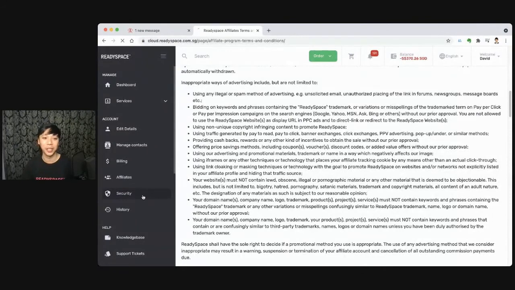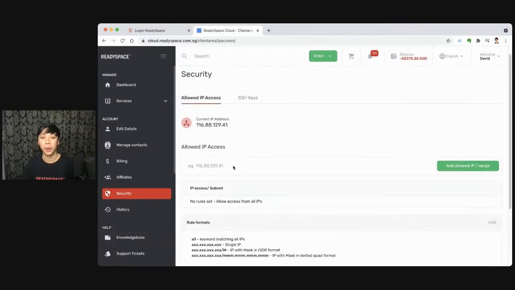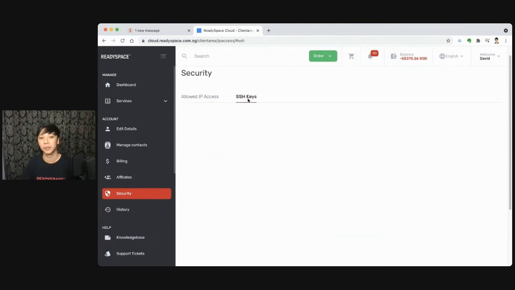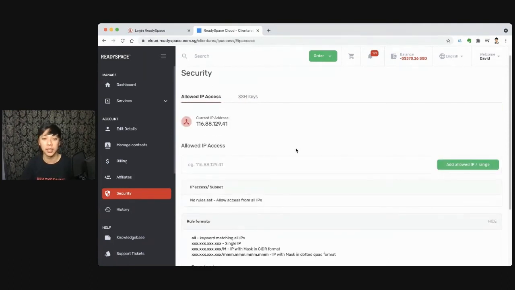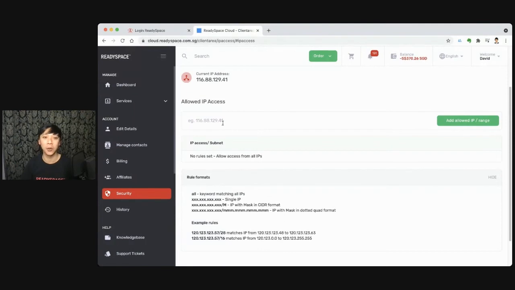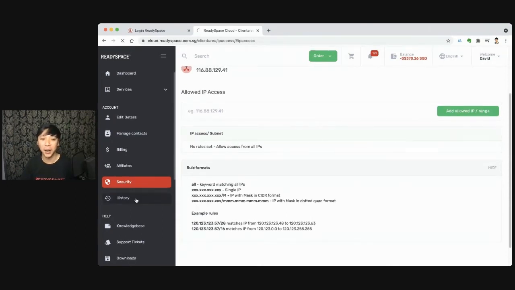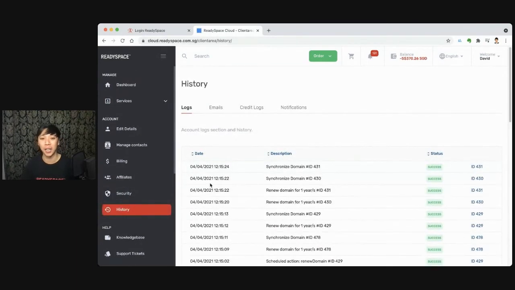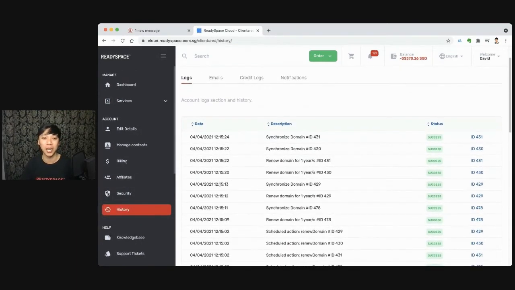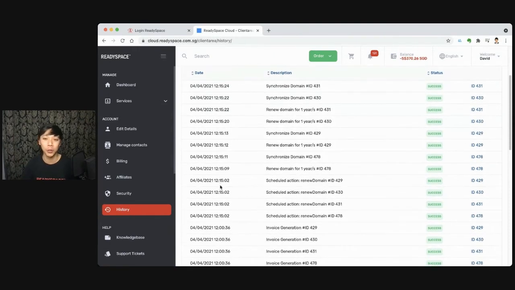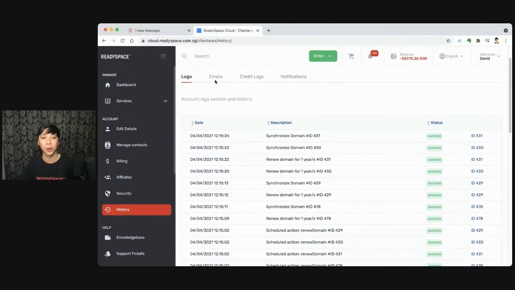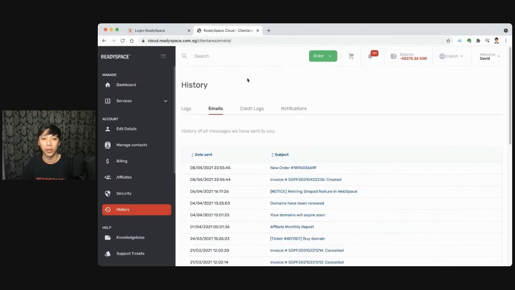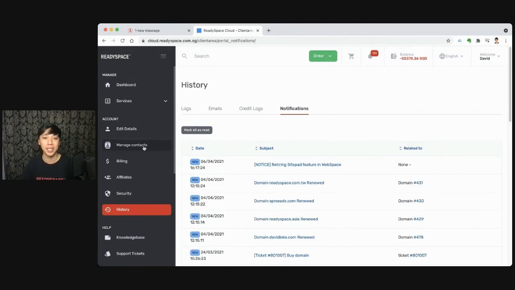Other than this, we also have security, whereby you can specify SSH keys to access the servers that you have purchased, or you can actually list down the IP addresses that you would like to limit access to your account. Now, we also have history of whatever is happening in your account itself, so that you can troubleshoot or identify issues whenever there are any, and also logs, emails, notifications are all being listed down in the ReadySpace Cloud Console.